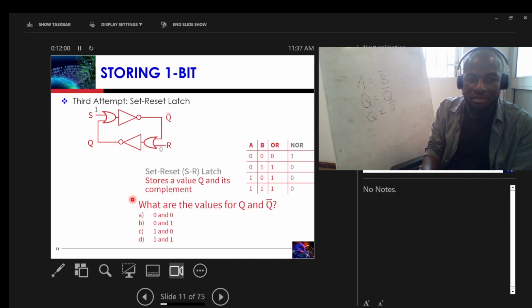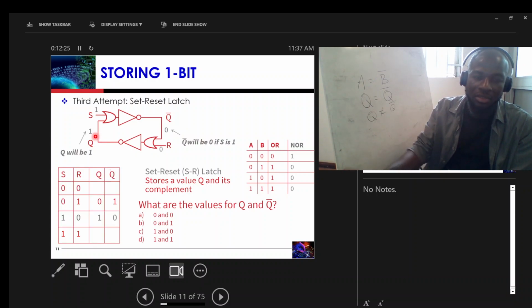Now what happens if S is 1 and R is 0? If you have S to be 1 here, automatically Q bar is a 0, because we said anytime any of the inputs is 1, the output is 0. So Q bar will be 0 here, and once Q bar is 0 here, Q here will be 1, right? So now if S is 1 and R is 0, Q is 1, and Q bar is 0. That's fine.